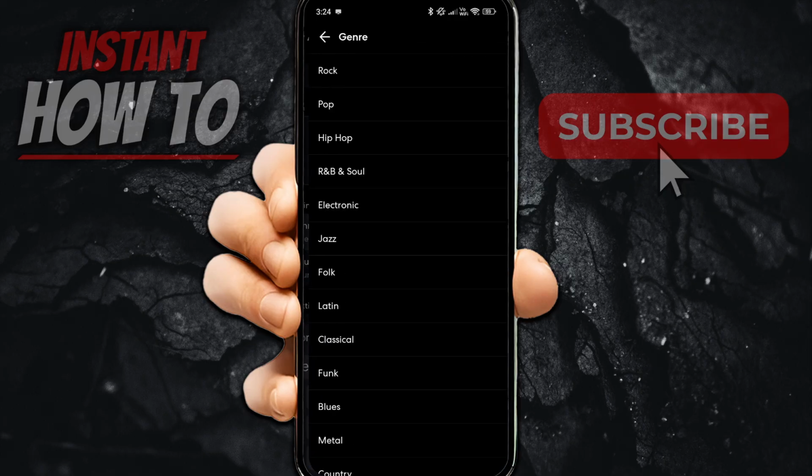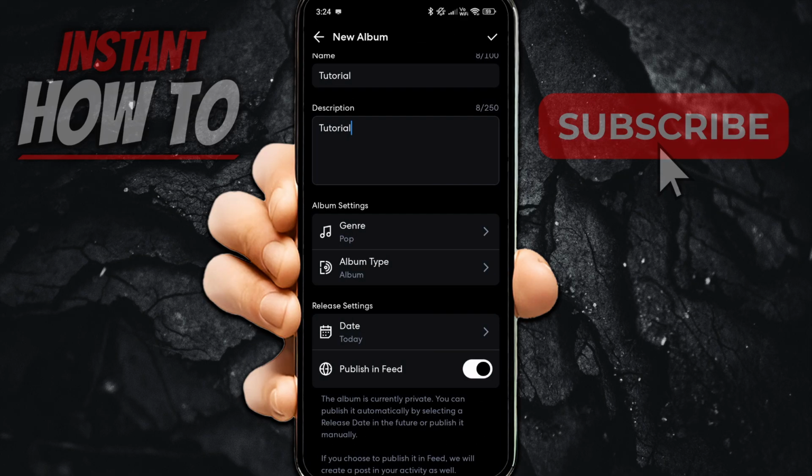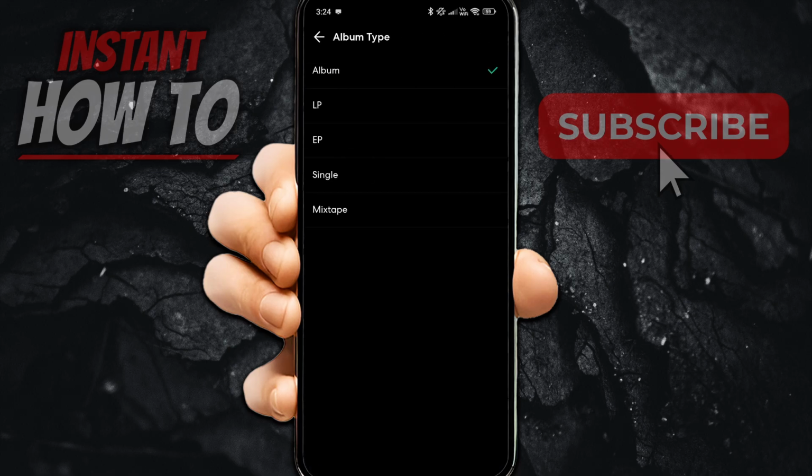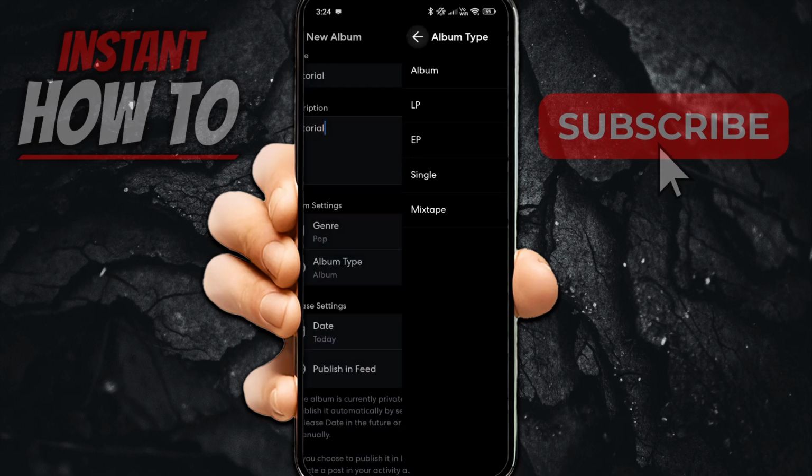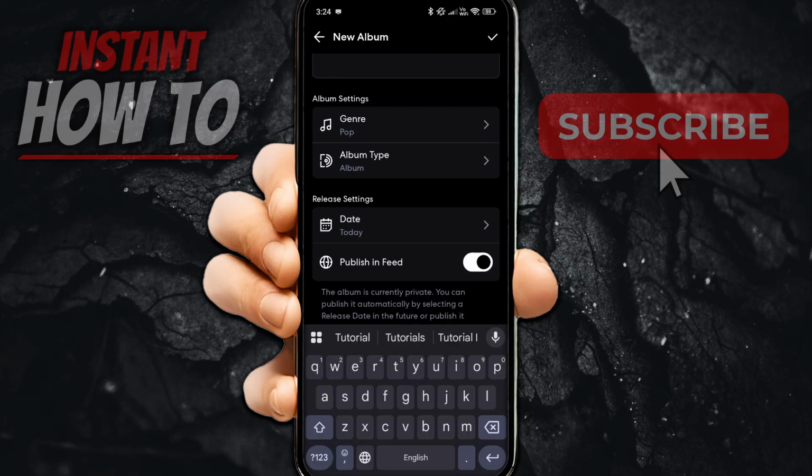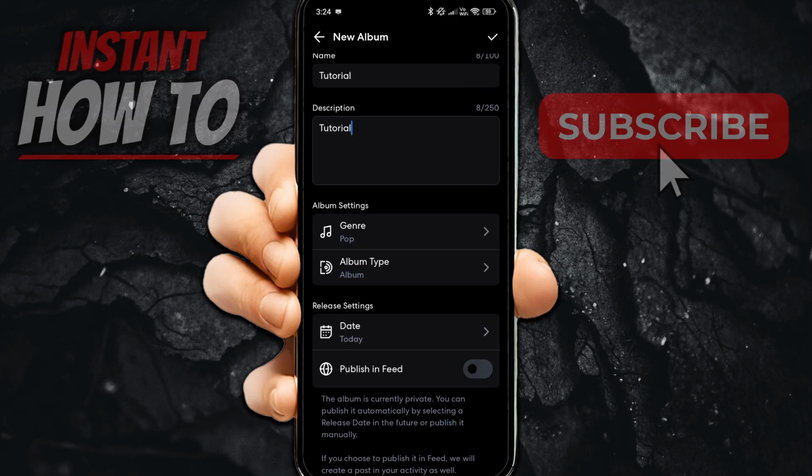So you've got the genre, you can select whichever genre you want, and then the album type. I'm just going to do album over here. Of course, you could do whatever one you want, and then here you could do release date, publish and feed, etc. I'm not going to do this.